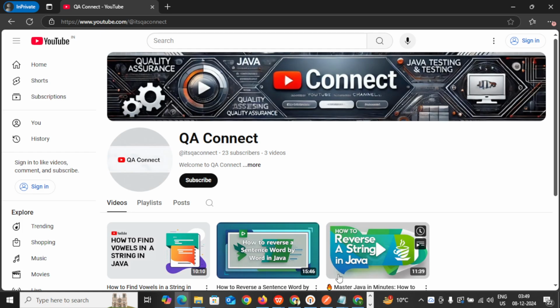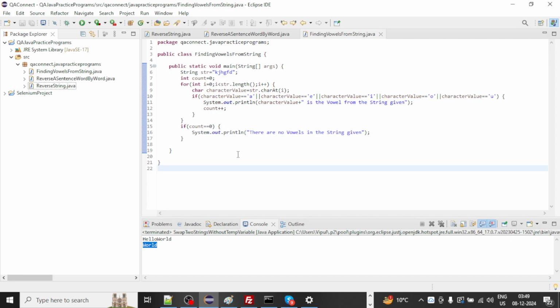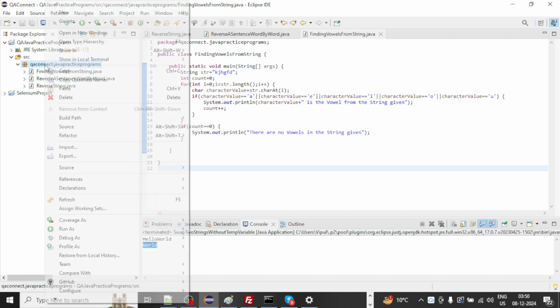So in today's video, we are going to demonstrate one of the most important questions that is asked in the interviews, like how to swap two strings without using the third variable or without using any temp variable, right? Or the interviewer can ask this question in a different way, like how to swap two strings by using the substring method, right? So let's start with the video.